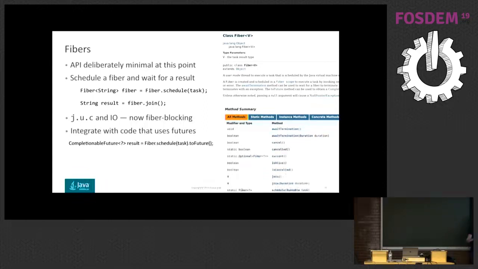All the classes in java.util.concurrent in the prototype have been adapted to work with fibers. All of the I/O in the JDK has been adapted, with very few exceptions for files, I think. So they're all now fiber blocking. So if you try to do any sort of I/O on the JDK in the prototype from a fiber, you're not going to block any kernel threads, even though you're still using the old blocking APIs. And fibers also can work nicely with code that uses features.